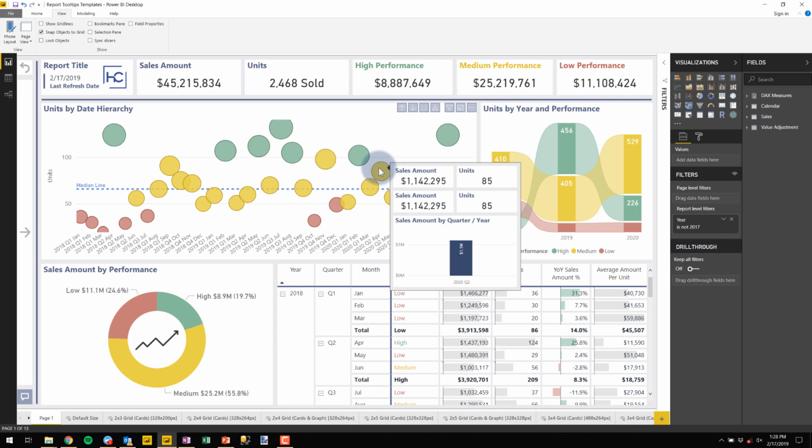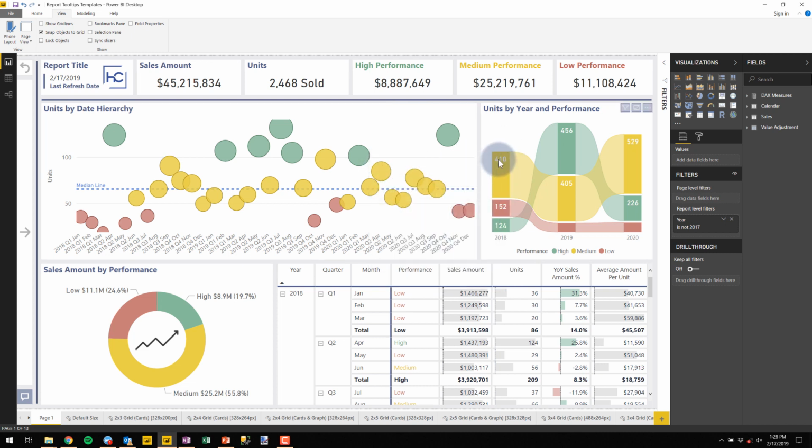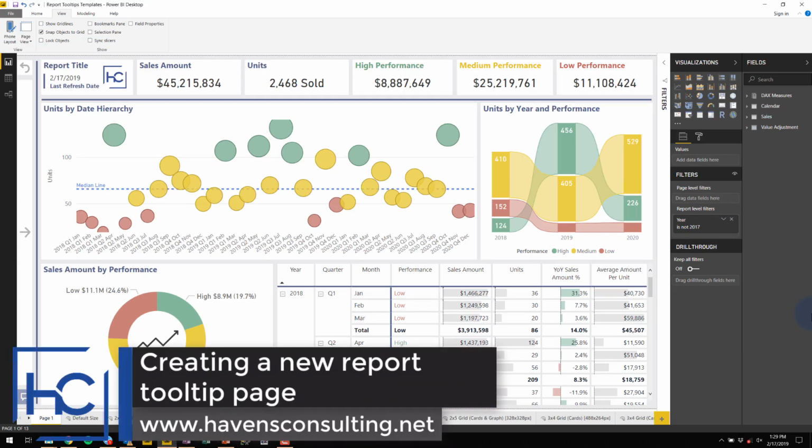So I'm going to go through a couple of things in this video. One, showing you how to make it, and two, giving you a template of sizes that I've found work pretty well for me, and that will allow you to get these tooltips within the file itself. So to start, let's see how easy it is to add a new tooltip to our page.